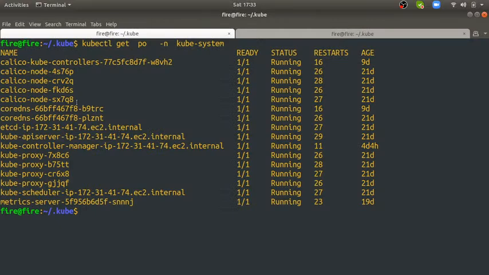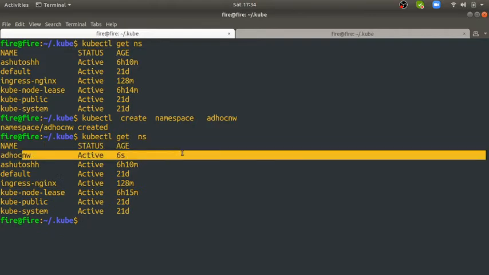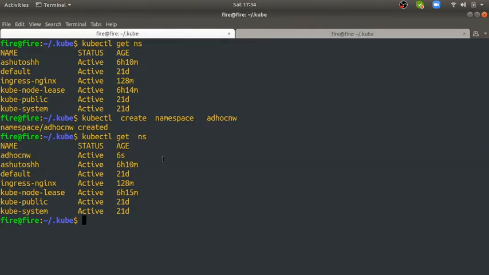Okay, so how can you check the data of a different namespace? By supplying -n. Now how are you going to create your own namespace? It's very simple. You can just use kubectl create namespace. Let's say I'm creating Adhoc NW, and that's it. It's very simple. And you can check here, get ns. This namespace got created 6 seconds ago, right? So I don't think there will be any problem, because this namespace got created.